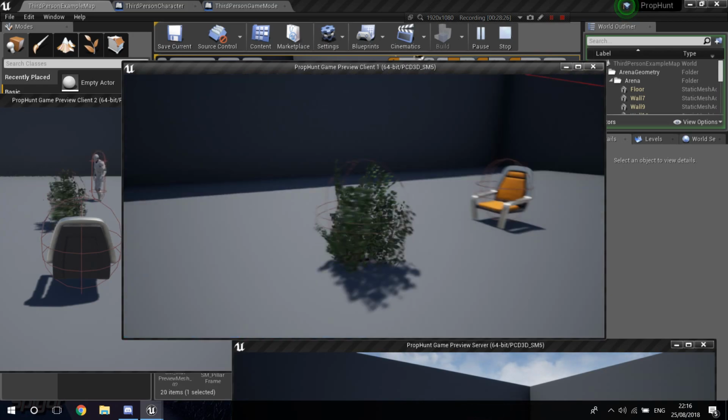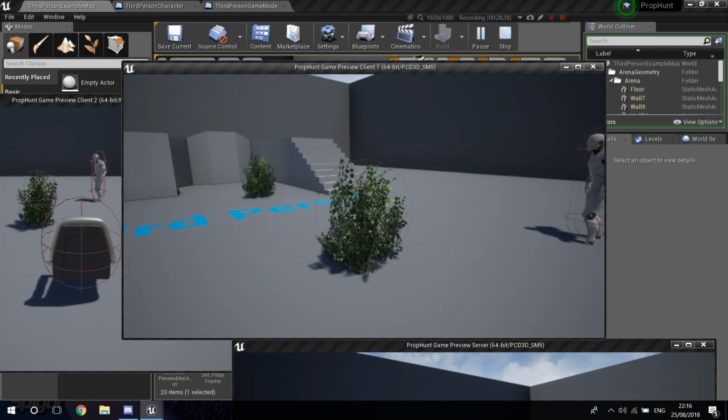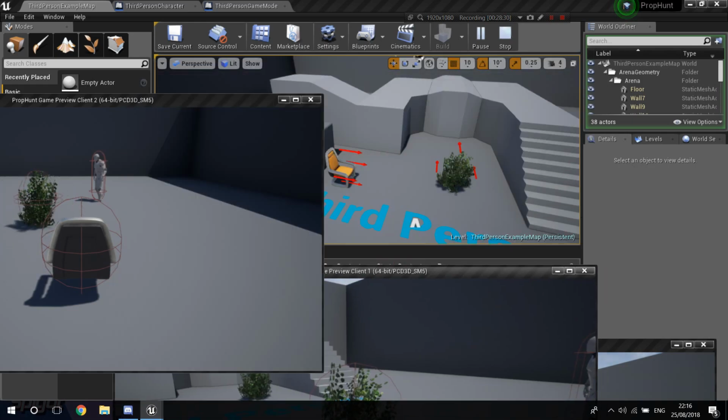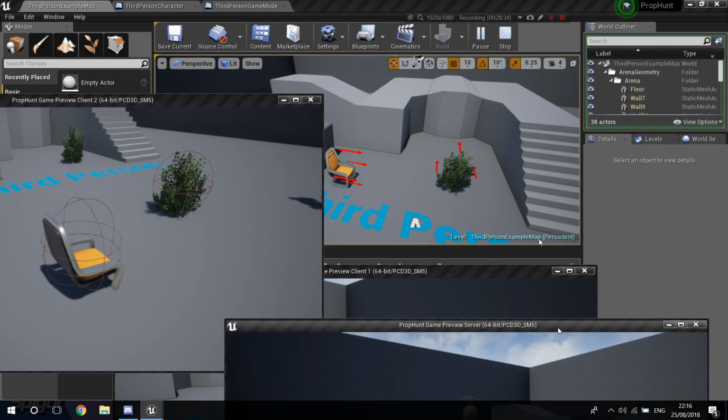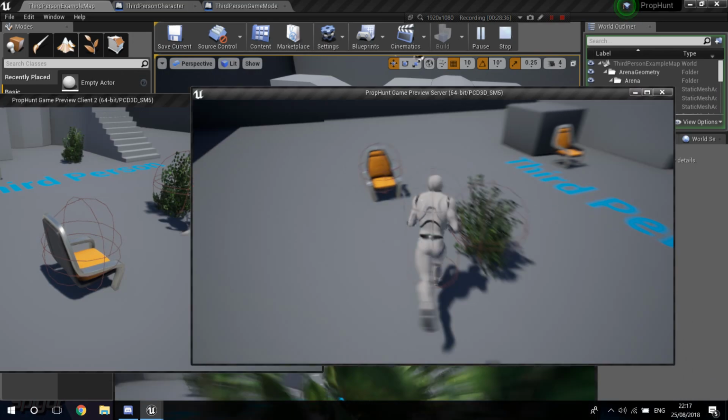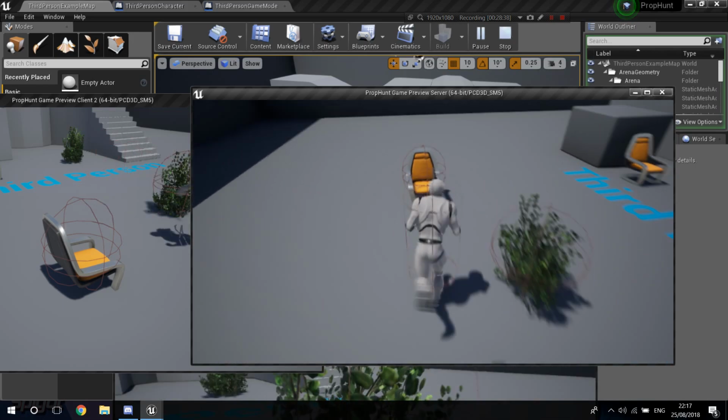We can go ahead, collide, and you can actually see that everything replicates from the server between clients. We can pull this one up. Now we are the hunter, and we can see them, and we can collide with them.